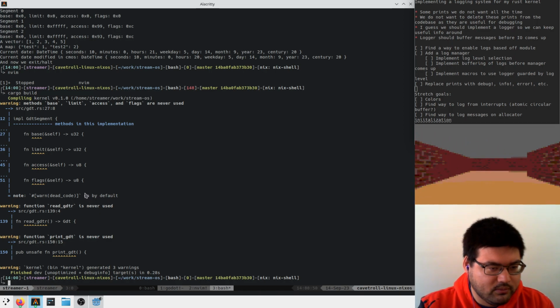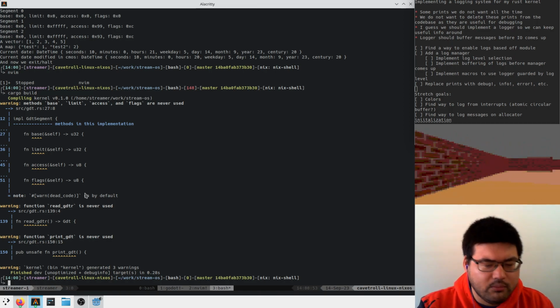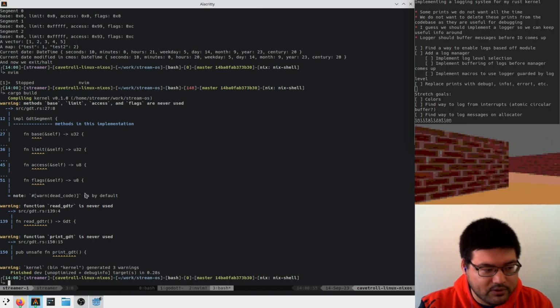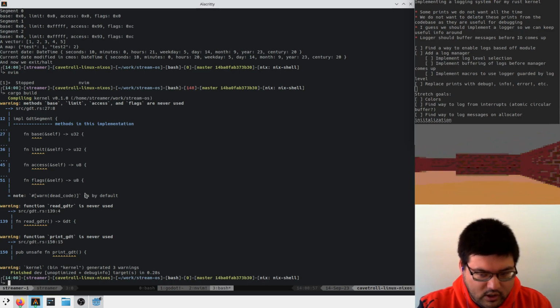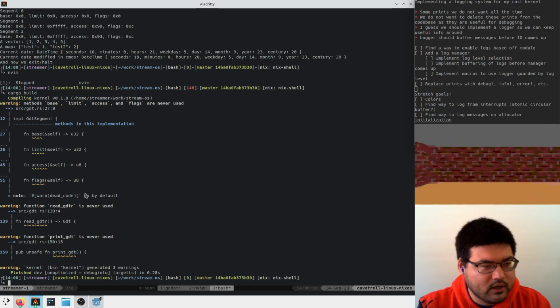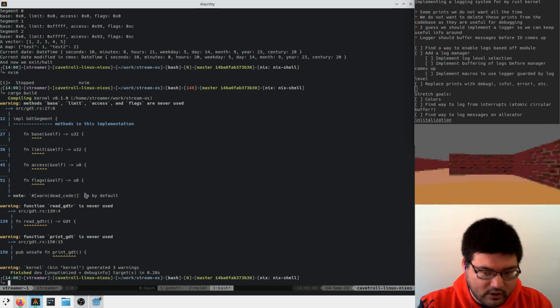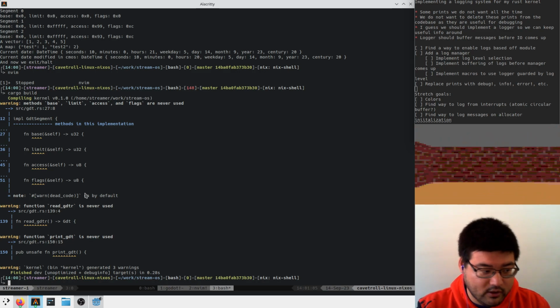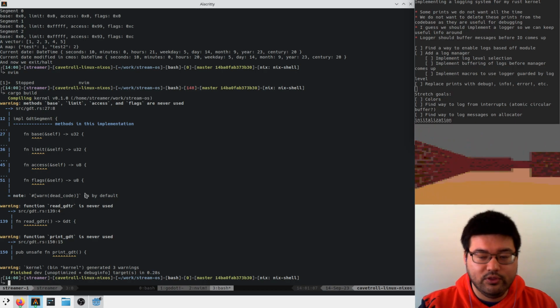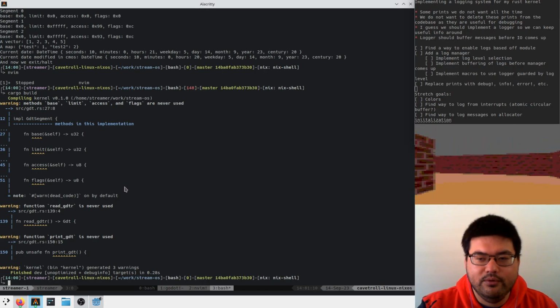So I could just mark them as unused, but I also probably don't want to re-implement these print functions later, and I don't want to have to know where they are. It would be nice if I had some way to track things down: oh, there's a bug in this area, let's look at the logs and see what's going on. And so that's what I want to look at today.